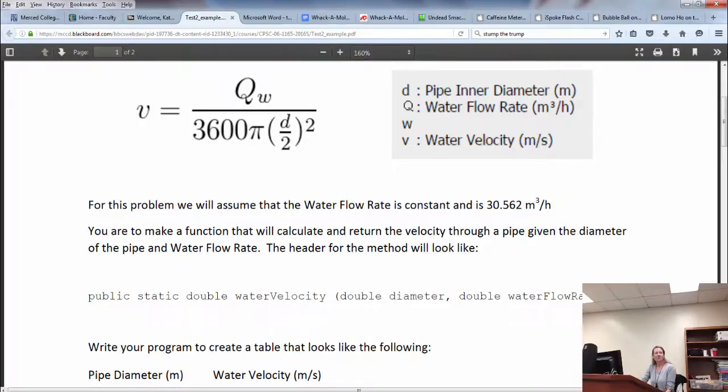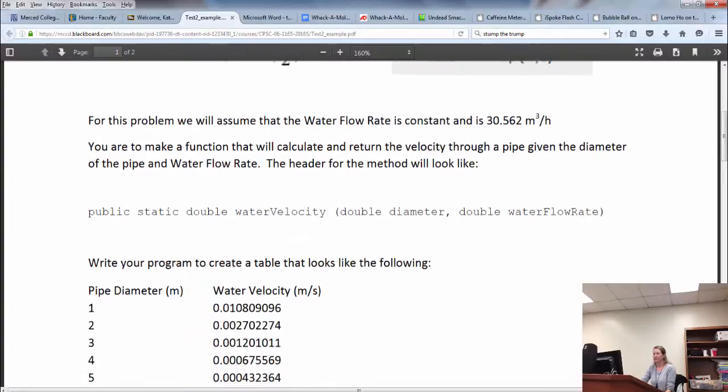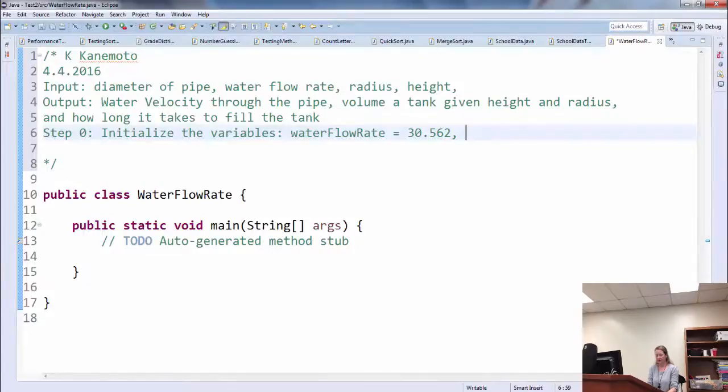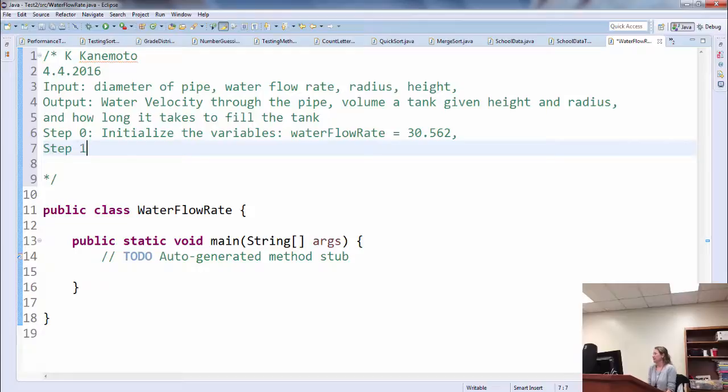Let's see here. What else do we know? We're going to be given the diameter. All right. Okay. So initialize the variables. What's our next step? So we want to make that table. We can think how to make that table. It's very similar to your homework. How are we going to make that table? How did you guys make that table before?